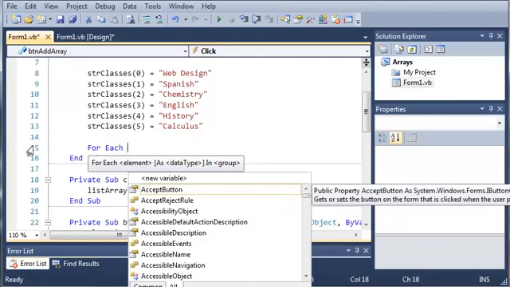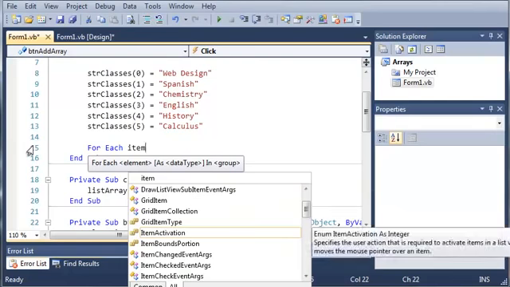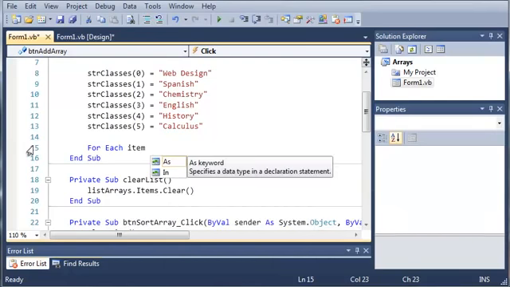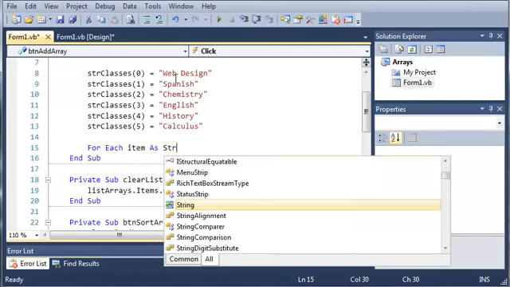And now what we're going to do is we're going to type item, which is going to be the name. So let's say for num1 equals 1. Item is going to be the equivalent of our num1. Now we're going to specify a data type for this. And now, since string classes holds a bunch of strings, we're going to have to use a string. So for each item as string.